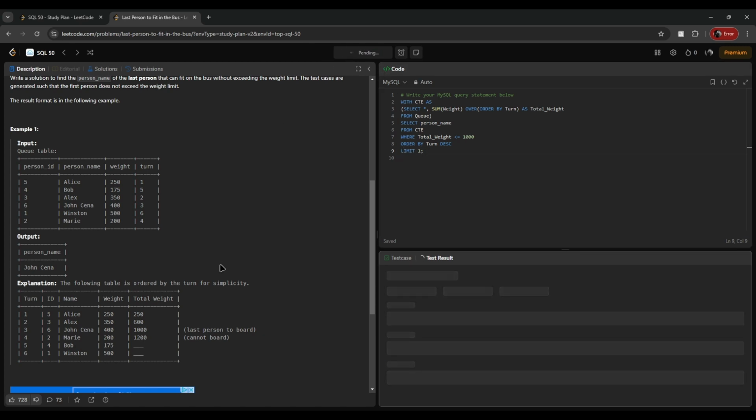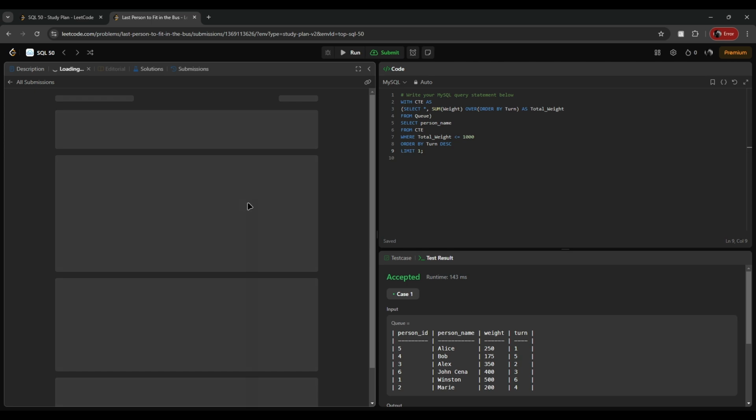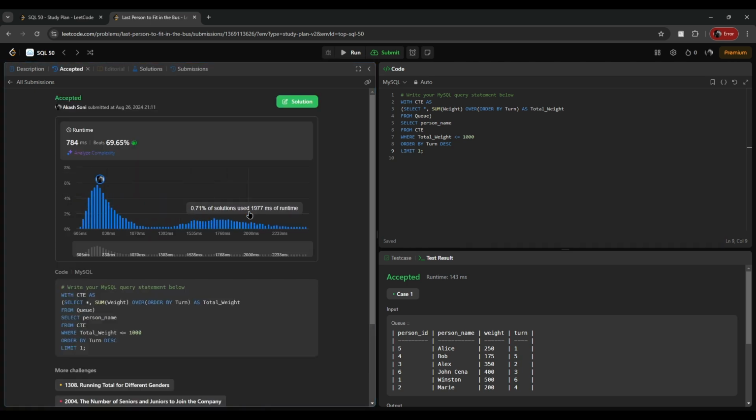So let's see what we will get in our query. Okay, so the answer is correct. Let's submit it. So the solution is correct and it is accepted.